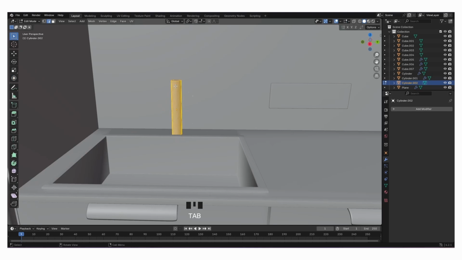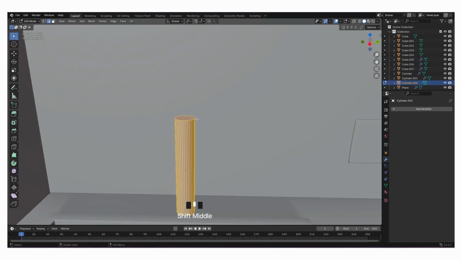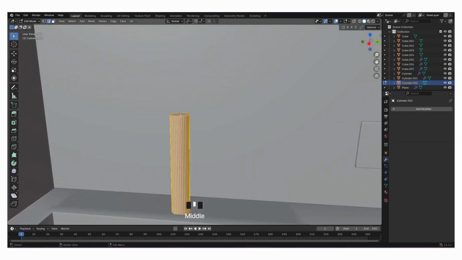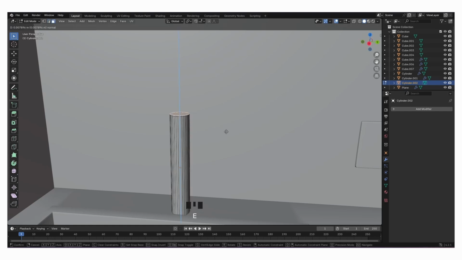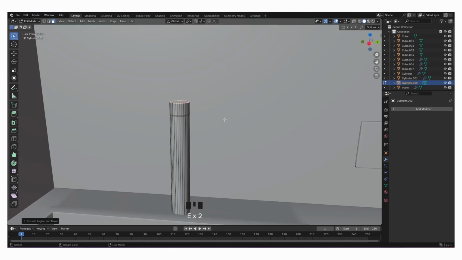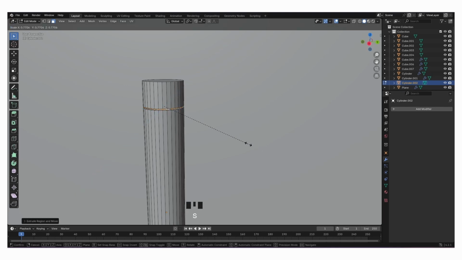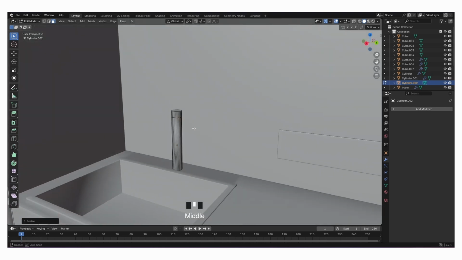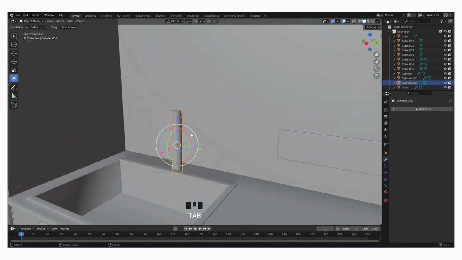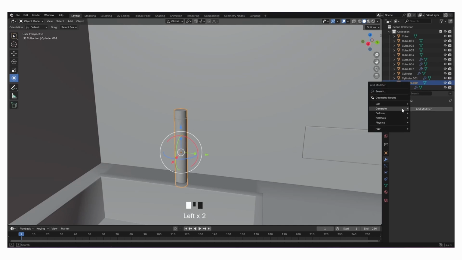Tab in. Select the top face. Press E to extrude. Press E again and extrude. Holding Alt, select the faces we just created. Press S and scale inwards. Add the modifiers.